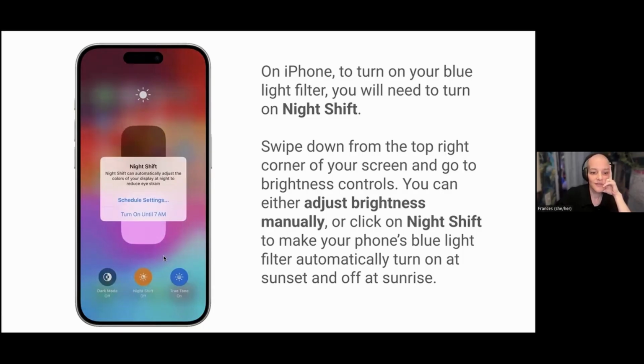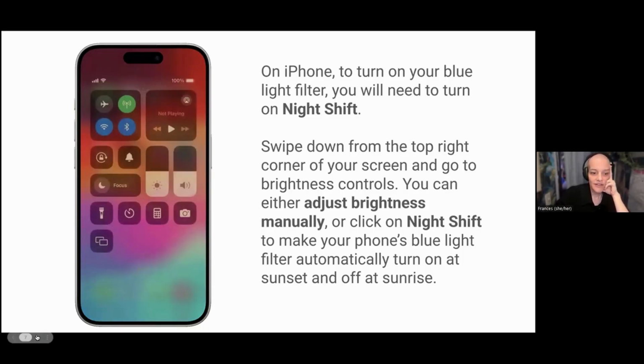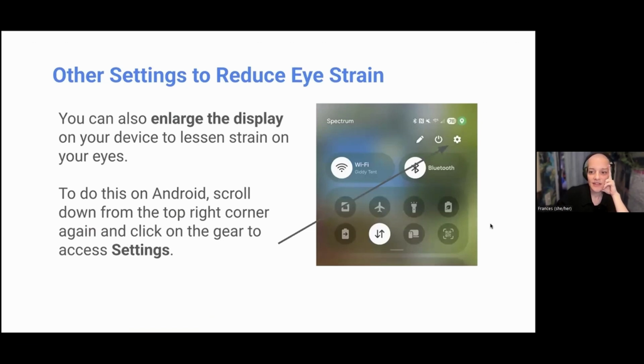But you can also just do the simple thing, set it for night shift and set it to do that at night for you on its own. So that's night shift and the eye comfort shield. I wanted to show you just one setting. There are a few, but this is one that probably would be the most helpful for the most people.